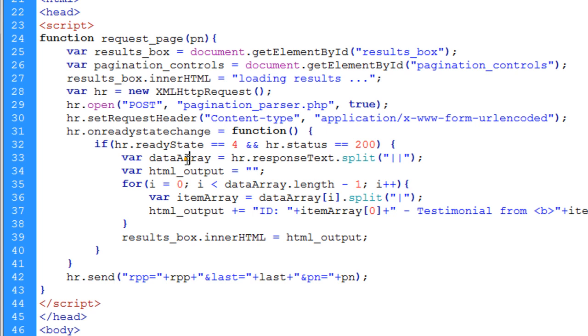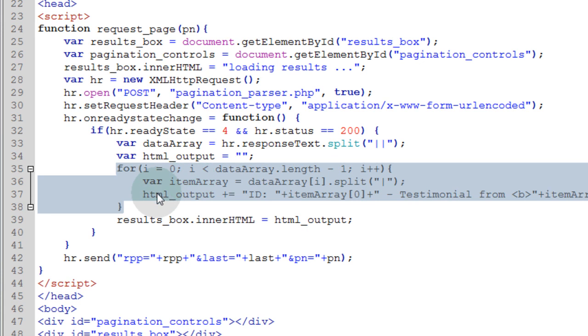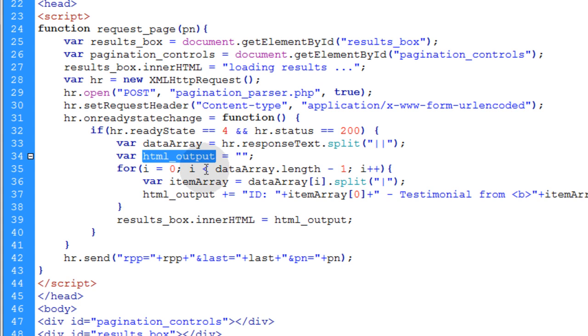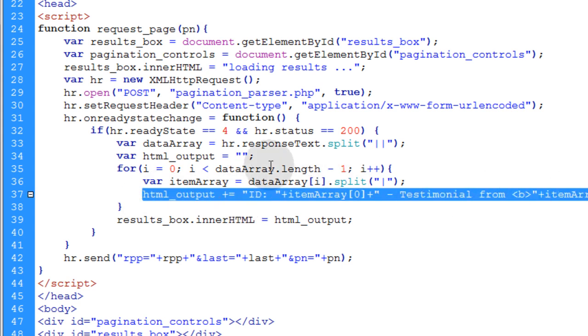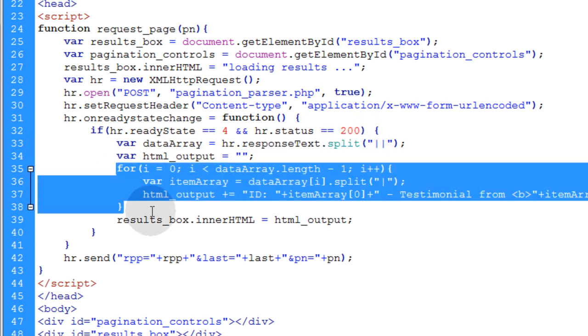Once I have this data array, I can then loop over that array and spit out some results. Before I run this for loop over my data array, I'm just going to establish an HTML output variable, because what I'm doing inside of the for loop is appending to that HTML output variable using the += syntax. That way I can put all of those 10 items in the array just by using this one line within the for loop. Okay, so once we have the return data from PHP, we put that into a data array by using the split method on the response text. Then we're going to iterate over that data array with a for loop.